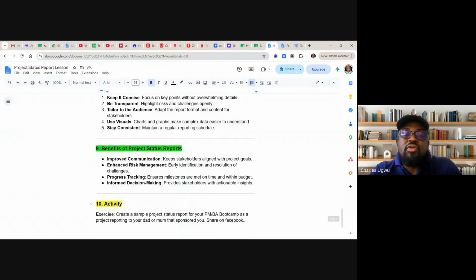Benefits: improved communication, keeping stakeholders aligned with the project goals; enhanced risk management, early identification and resolution of challenges; progress tracking, ensuring milestones are met on time and within the budget. Informed decision making: it provides stakeholders with actionable insights, helping them, as they are part of the project.